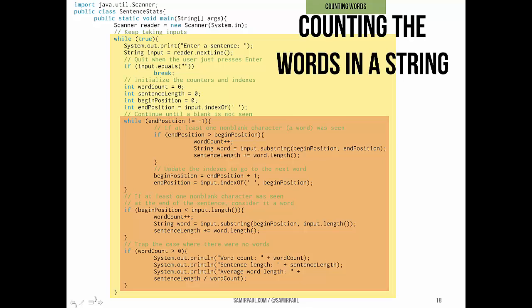And at this point, there's a couple of cases we want to consider. First possibility is index of returns -1. And that just means that a blank wasn't found. We didn't find a single blank. And at this point, we know that the nested loop has moved through the entire input string, and there's no more blanks anywhere. Or the loop is not entered at all. Now, if our beginning position is less than the length of the input string at this point, below the loop, the last word needs to be counted and extracted from the input string.